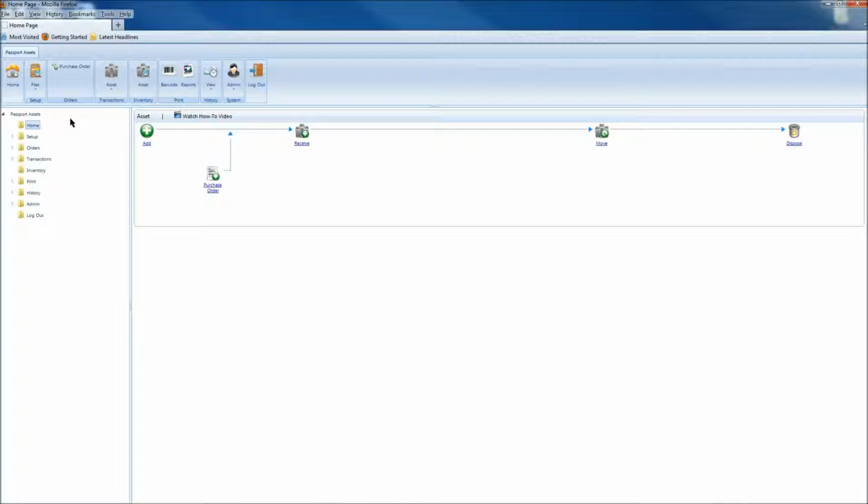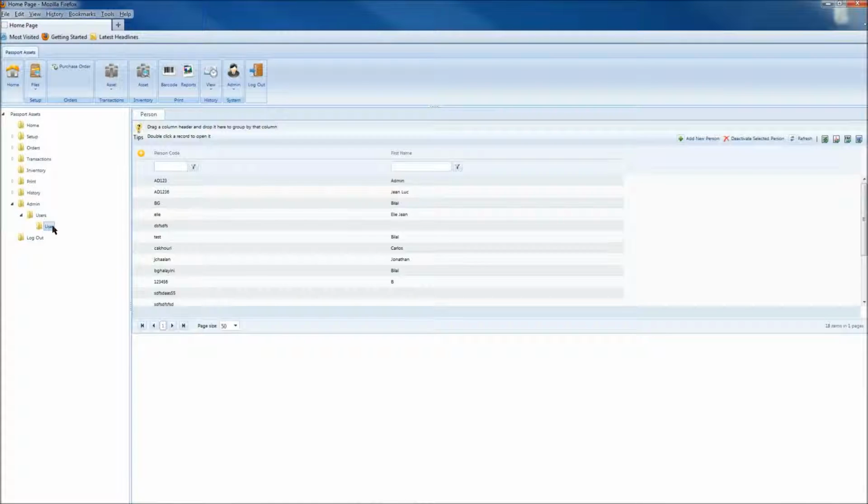In order to manage people and users in Passport Assets, you'll first need to be logged in as an administrator. Next, you'll come down to the admin folder in the folder tree and expand it, then expand the users folder, and then select the subfolder for users. Once in the users screen, on the right side, you'll see all the information for all the people that have been added into the Passport system.